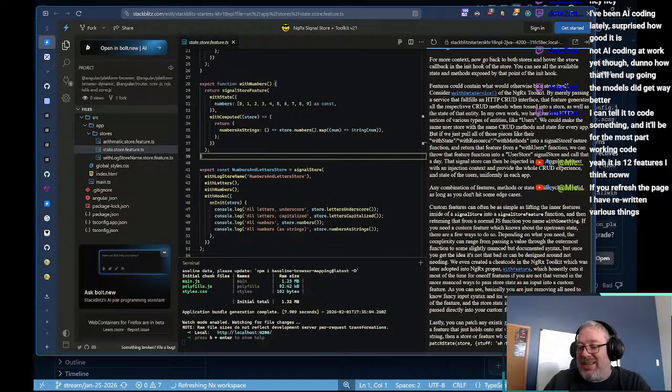"Lastly, you can patch any existing state in a store feature. If you have a feature that holds on to state called stuff that is an empty string, then a store or feature which has that custom feature in it can patch state, store, stuff, whatever." Perfect.